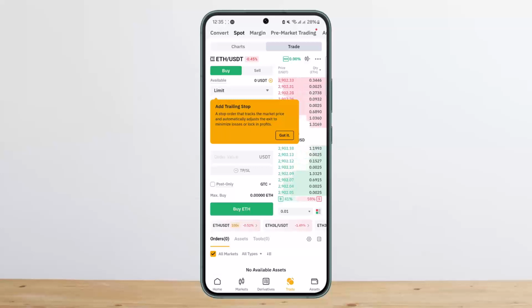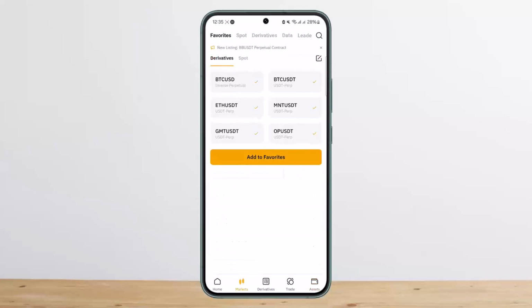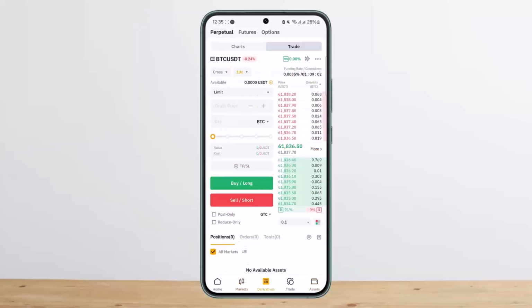Similarly, in order to view your assets, you can head over to the assets tab. Once on the assets tab, you'll be able to deposit, withdraw, transfer, convert and such. You can see the markets tab as well. You can see derivatives as well.